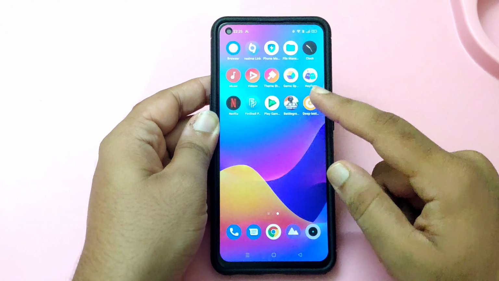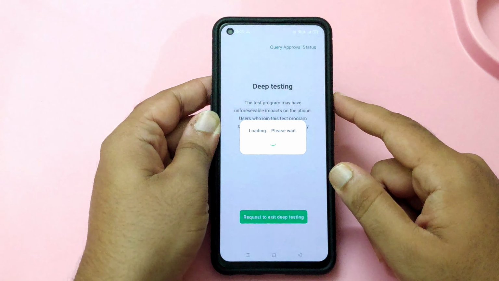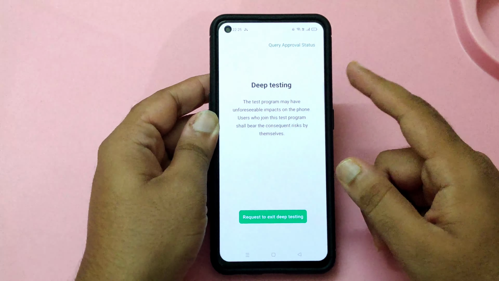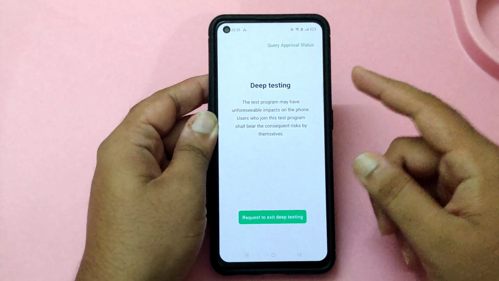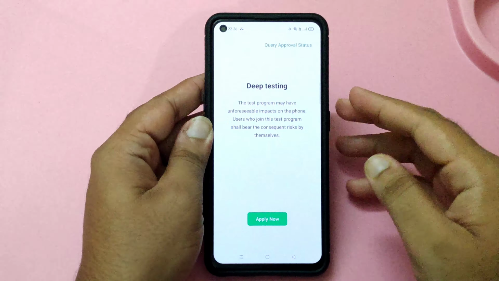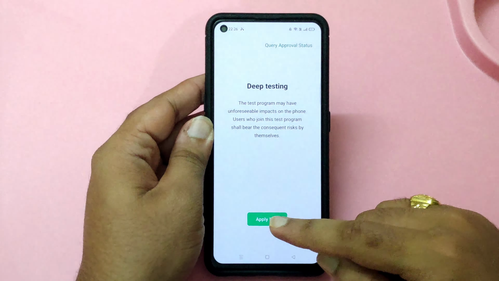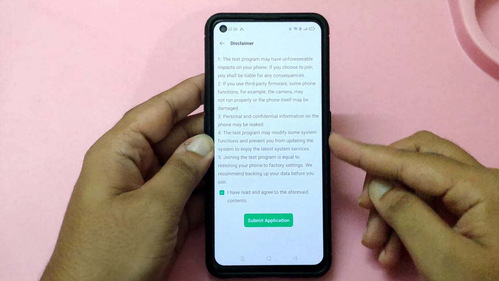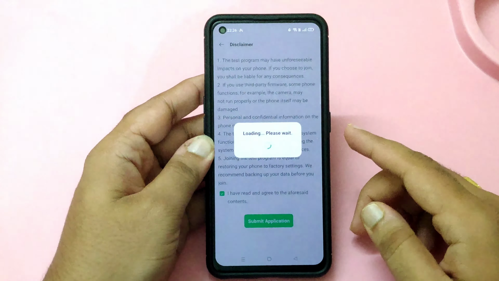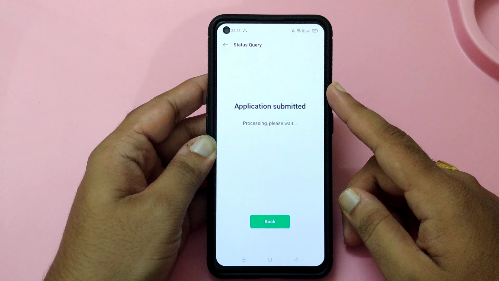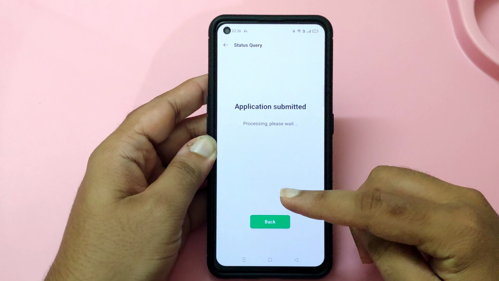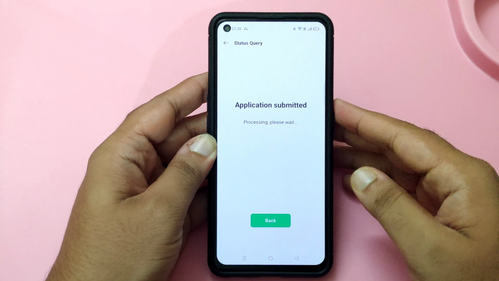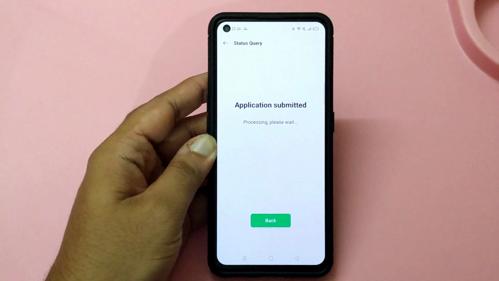Now you need to download the deep testing APK. I'll provide you the link in the description below. When you open the deep testing application, you need to click on apply now, and agree to this disclaimer. Read this and click on submit application. So the application is submitted, and it will be processed in some time. After this you need to follow the procedure again. I'll be back after doing all the steps.